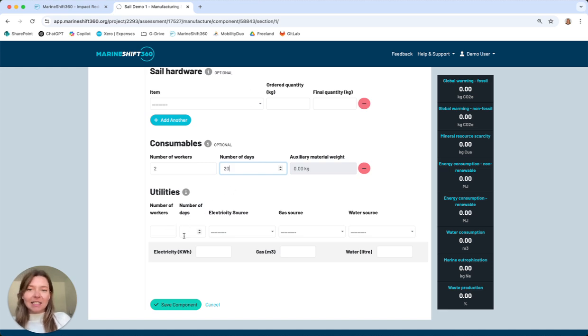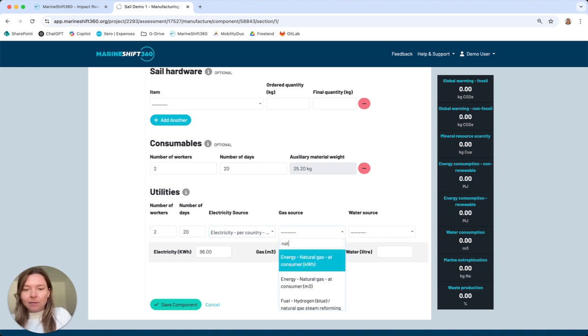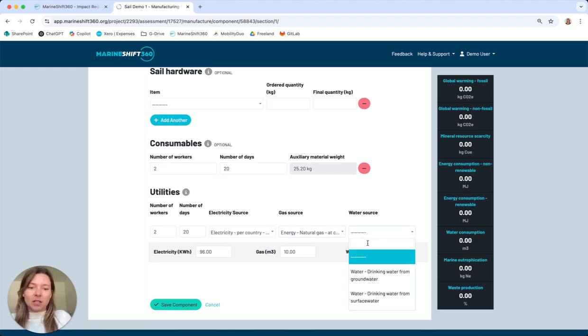Finally, for utilities, you will also need to include, as well as number of workers and the number of days, an electricity source, a gas source, and a water source. As with consumables, MarineShift 360's algorithm will calculate the assumed utilities based on your worker days and your days. But if you can source primary data from your facilities on exactly how much electricity, gas, or water you use for this component, you can overwrite this by typing in the boxes below.